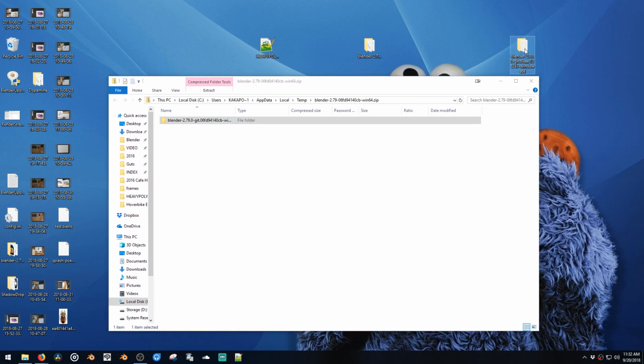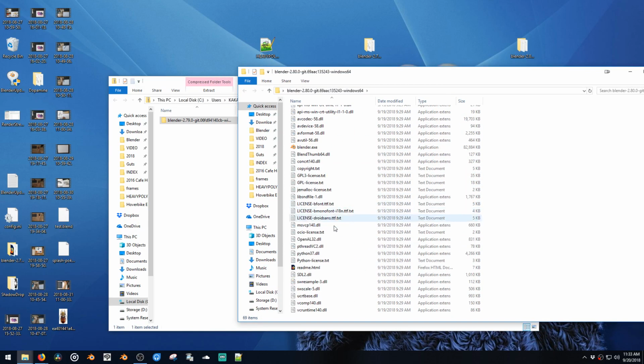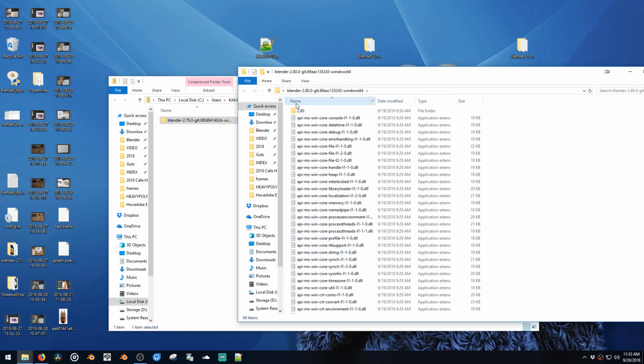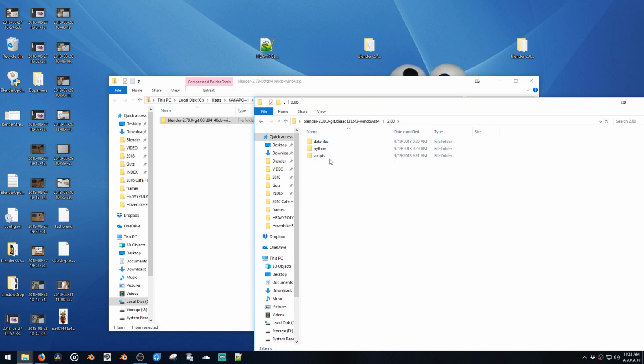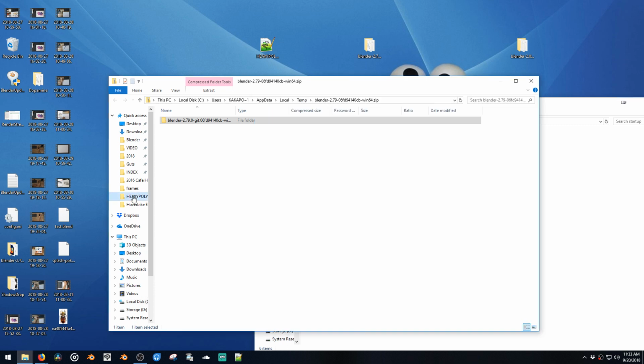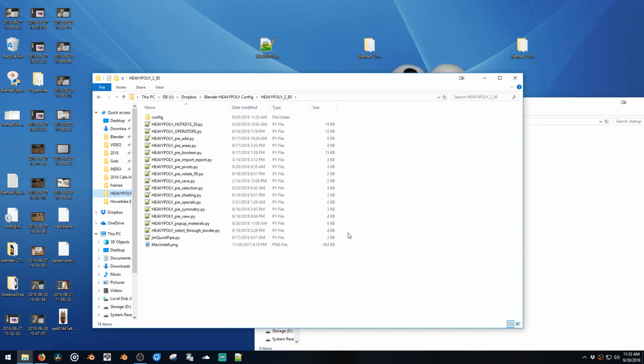So here's our Blender folder, and inside here it looks really scary, but don't worry, I'm going to run through it. So we go to 2.8, click on that, and then scripts, and then startup, and you should see something like that. And then you're going to go to that download link and unzip that, and you'll see this.